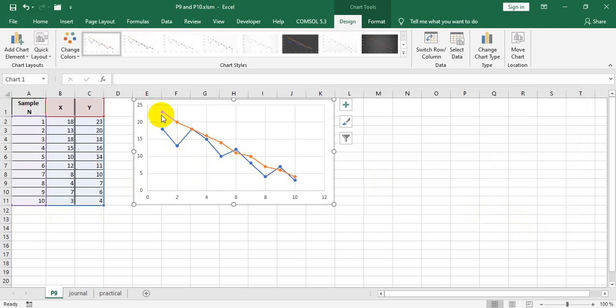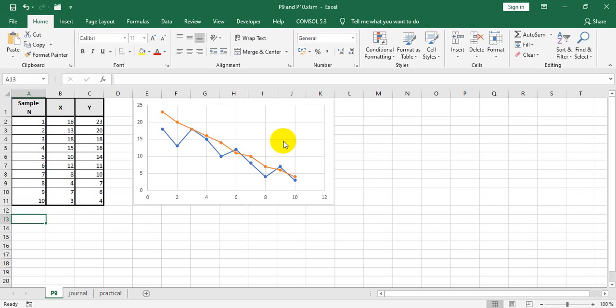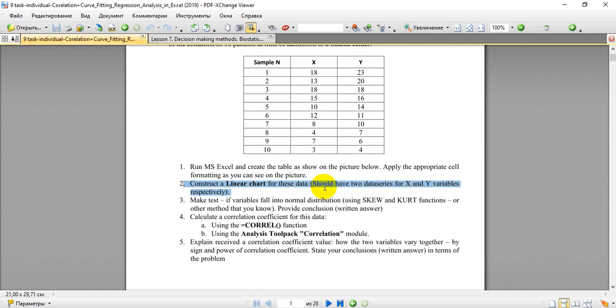As we can see, the shape for each data variable is very similar. So we can expect a positive correlation. Let's check it out. Next move.